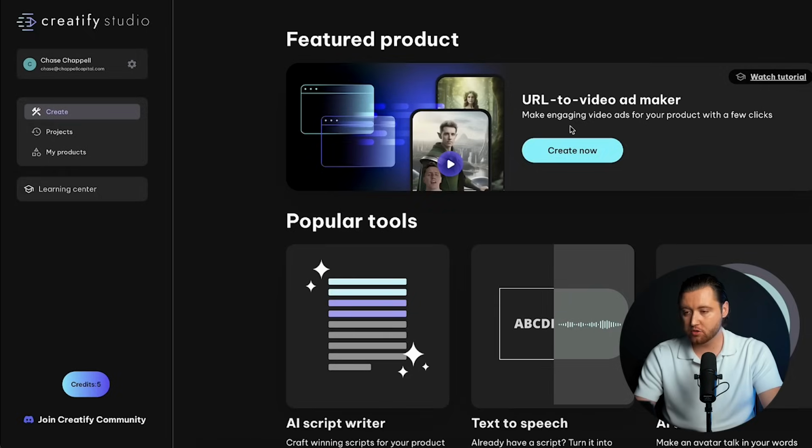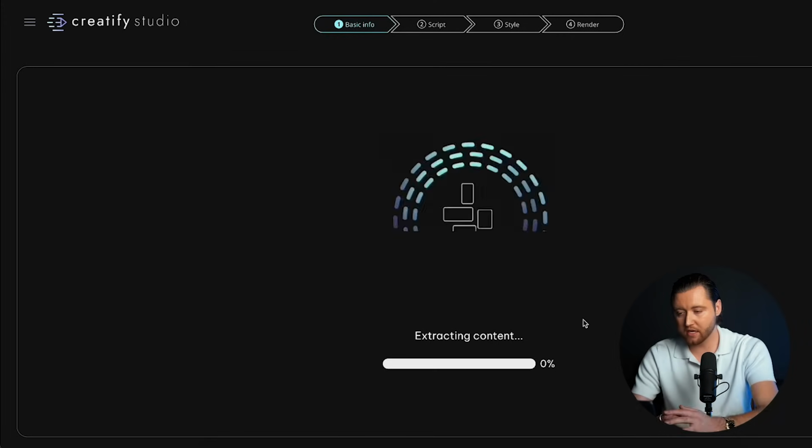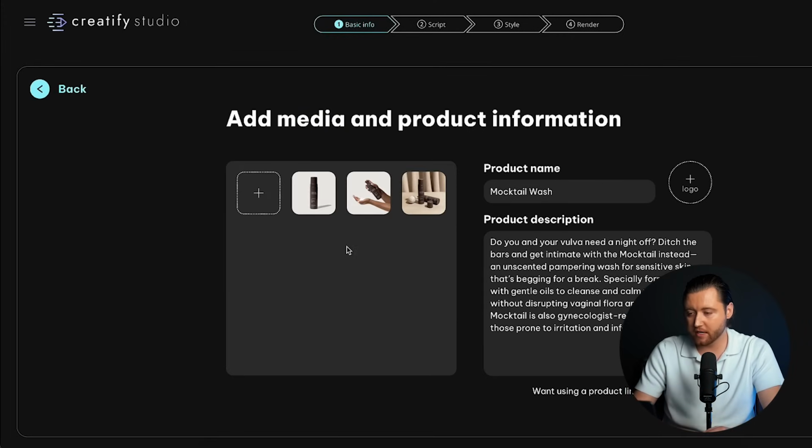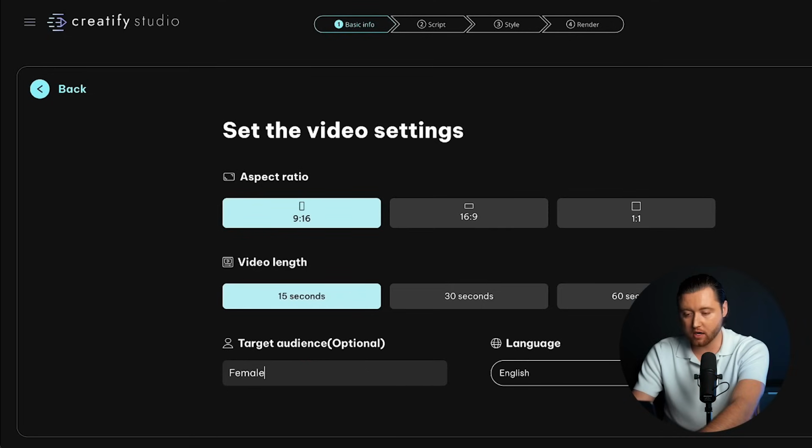The next step is to go ahead and hit create now. We'll drop our product URL in here. We'll analyze it. It's going to pull in all of our images and the description from our product page. We don't even have to type it in, and we can choose a 9x16 to fit in the story ad placements or the TikTok vertical placement. We can choose 15 or 30 seconds, type in our target audience, which is females aged 18 to 45. And then we can hit next.